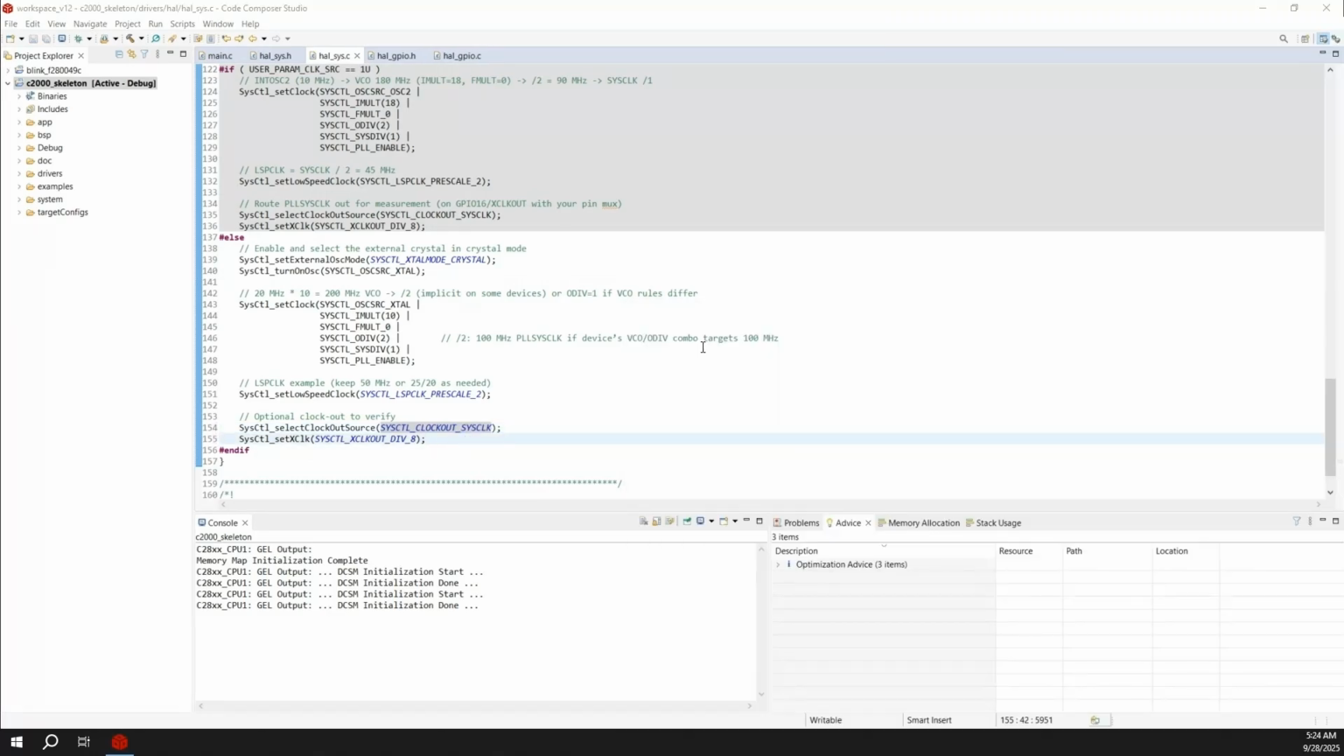That's it for this video. You have just seen how the C2000 clocking system works, from the main clock sources and PLL structure to the practical setup of internal and external oscillators on the F280049C.